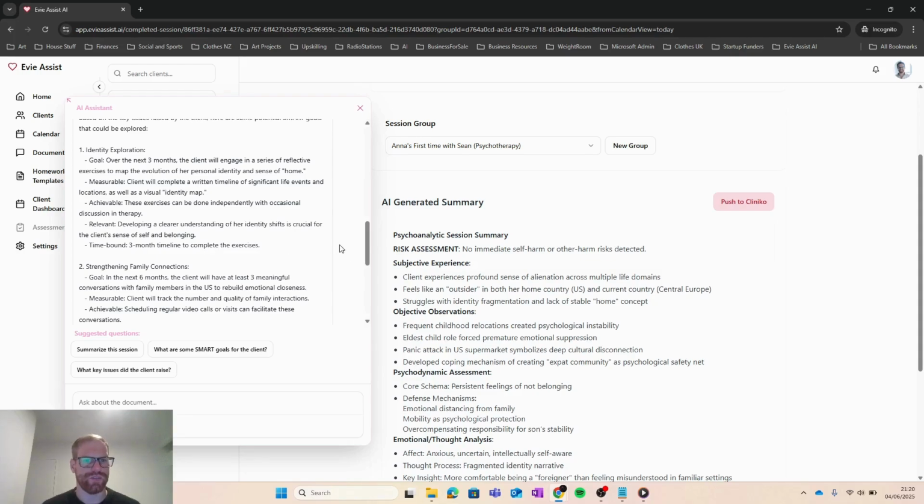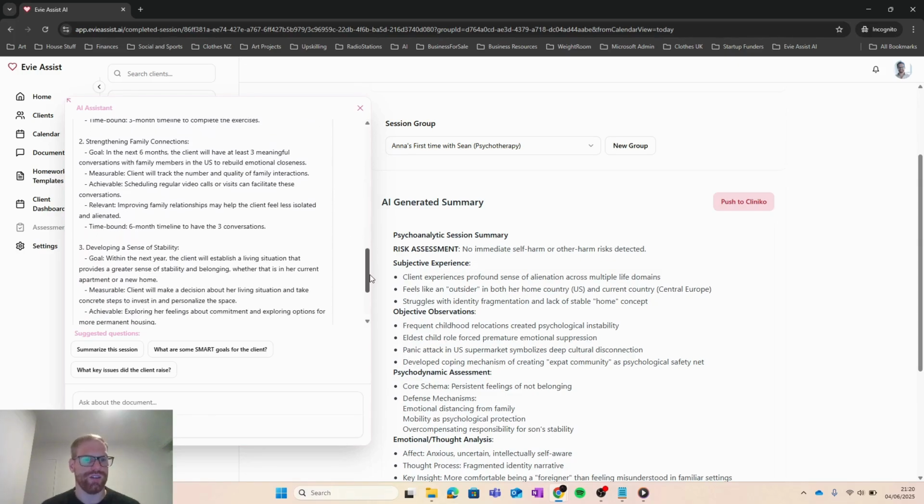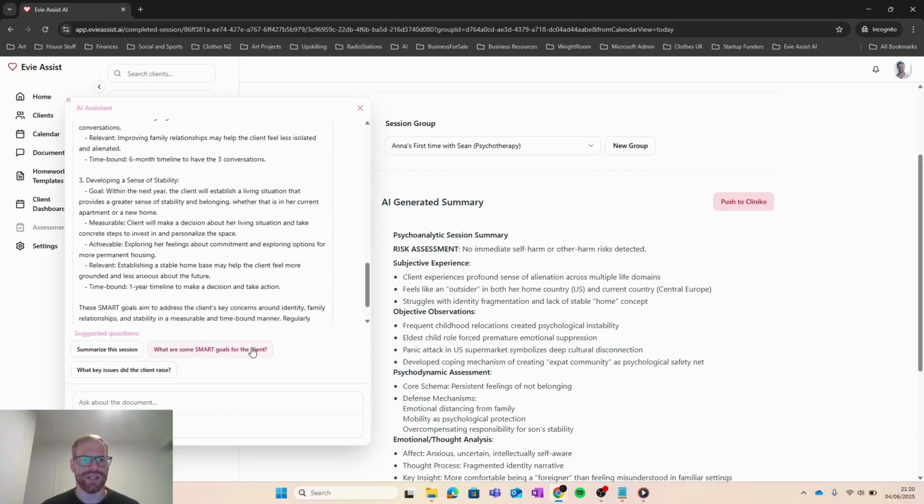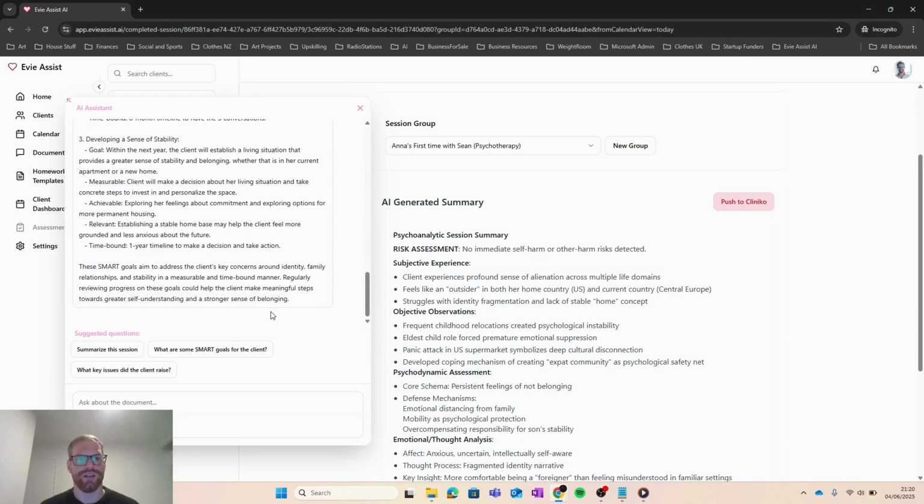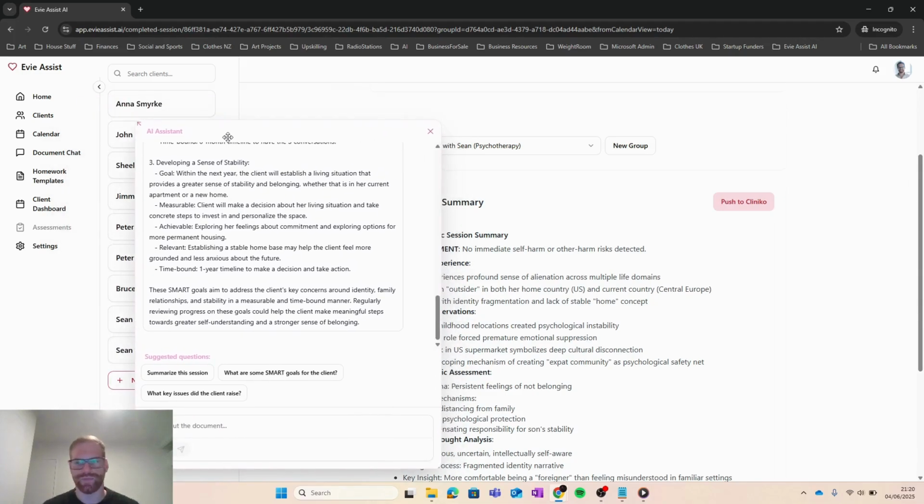So it doesn't just give you one, it gives you a few. And you can ask the AI again and again, give me a different SMART goal, give me a new one, I didn't quite like that. You can ask it to change, it will track its history and work very similar to how ChatGPT works. The only difference is it doesn't make things up, it uses the transcript, your client, your AI summary, and your data to give you relevant responses in a secure and stable way.